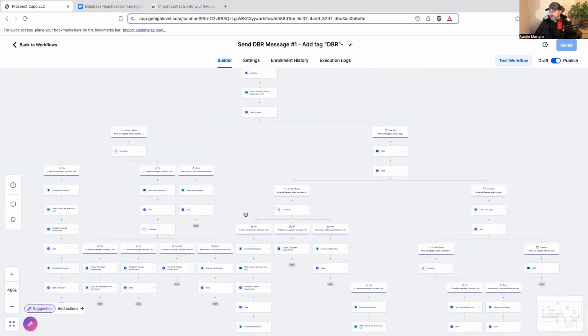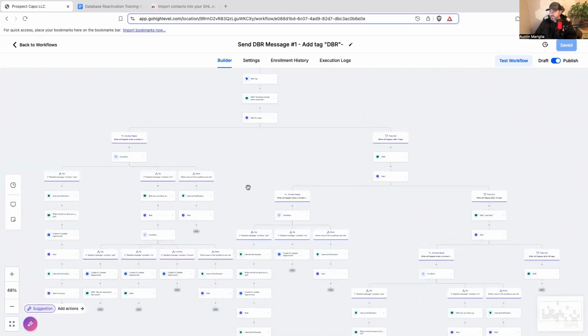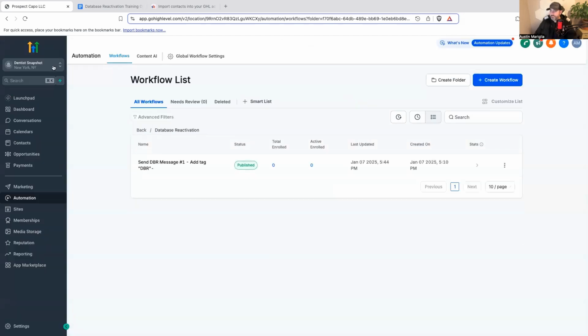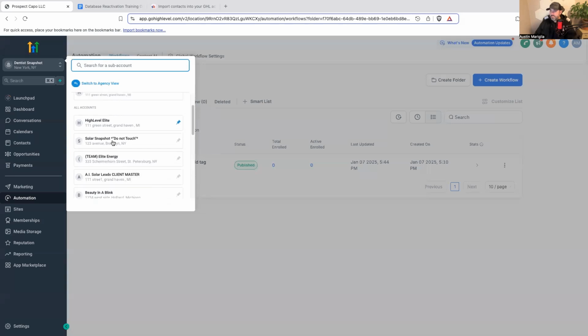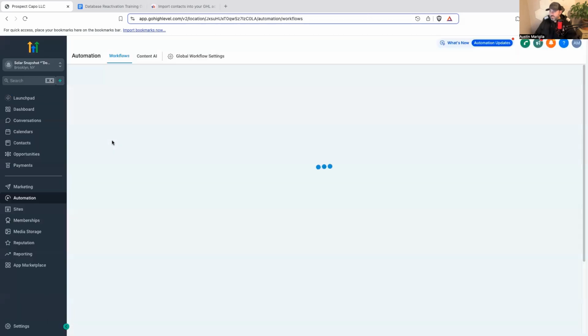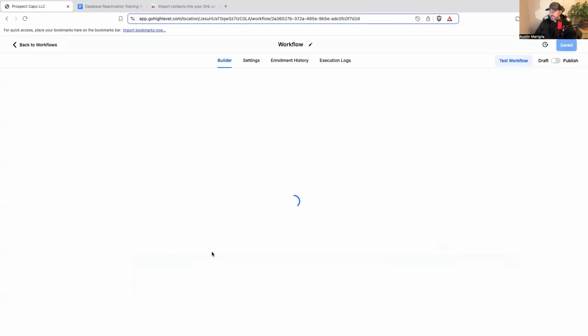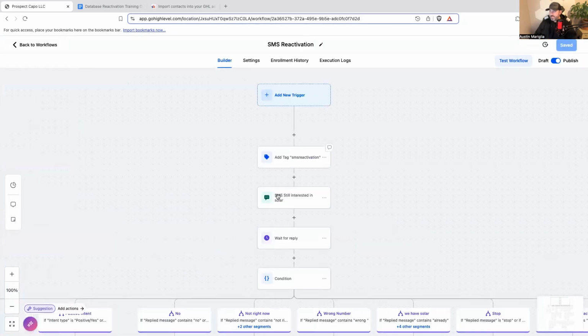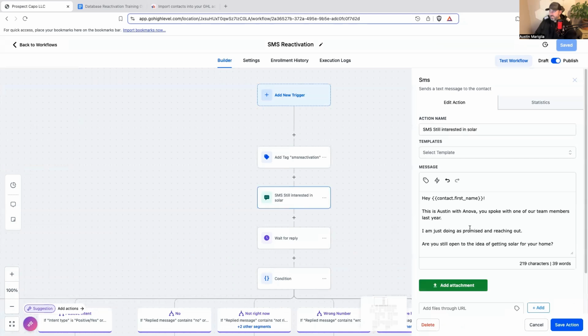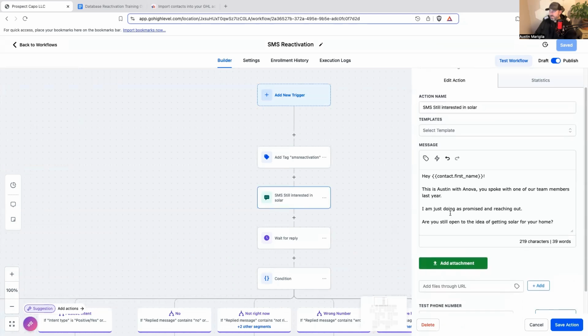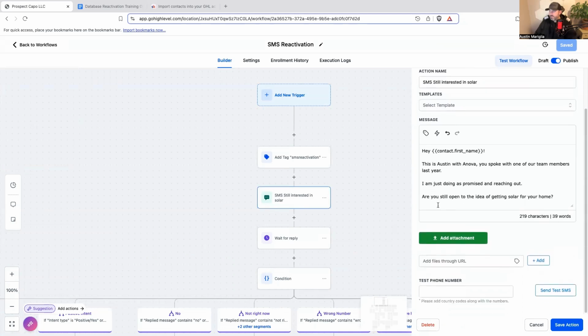But this right here, I know works because this is what I did. This is what I did for dentists. Now, I also did this for solar companies, and it was the exact same thing. An ad and a tag. I said, hey, this is Austin with Innova. We spoke with one of our members. Are you still open to getting solar on your home?